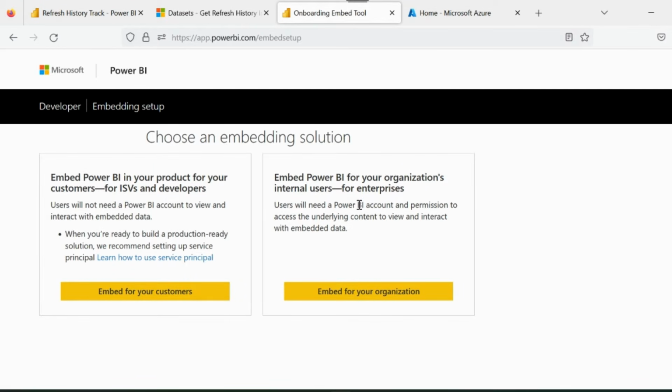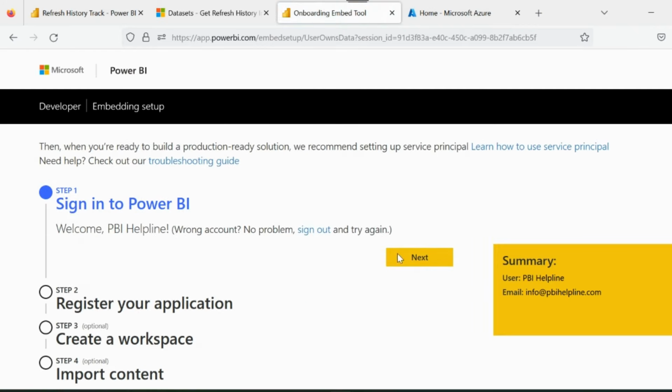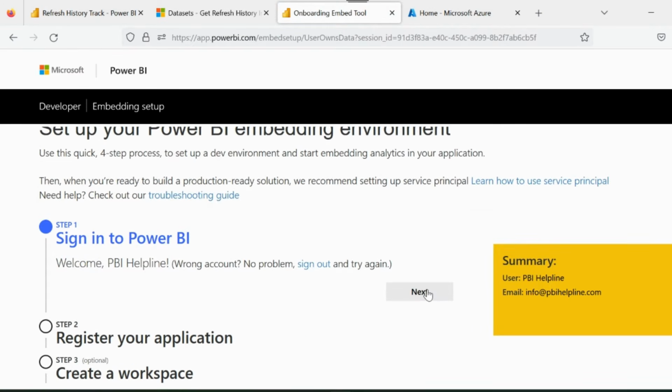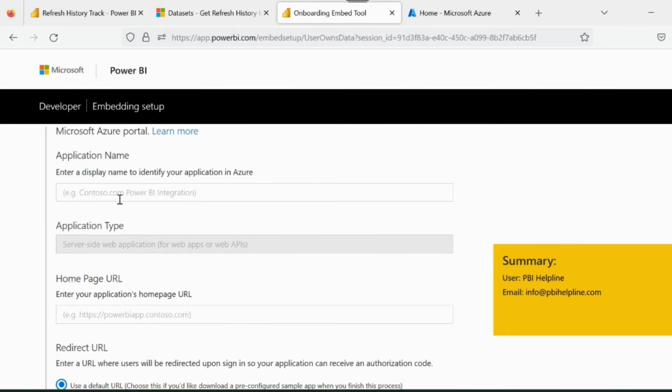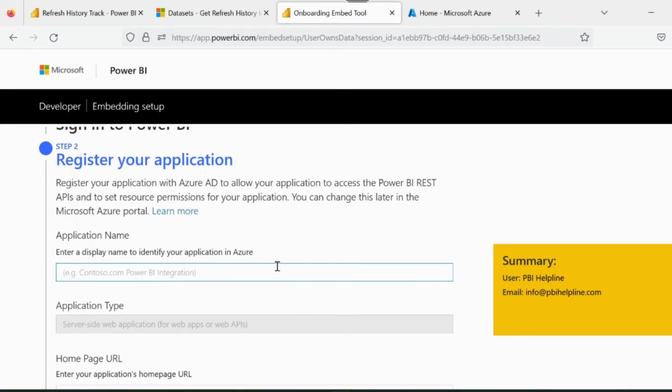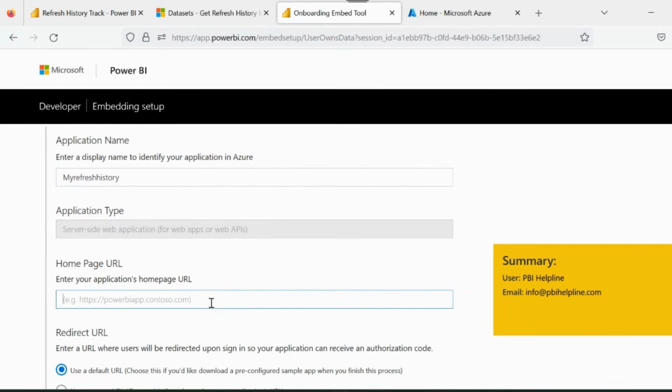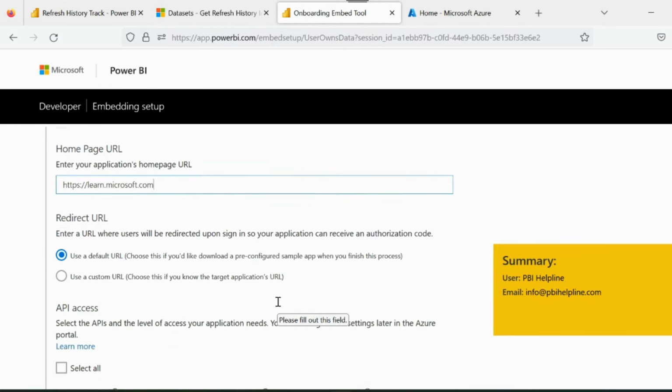Here I need to choose my embedding solution. If my app is for customers outside the organization, I will select the first option, or if it is for internal, I will use the second option. First of all, we need to sign into Power BI, and then keep an appropriate name for the app. For this demo, I am using the name my refresh history. I need to also mention the home URL. And for this demo, I will use this same documentation URL.